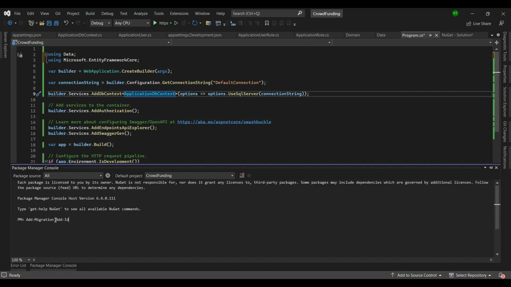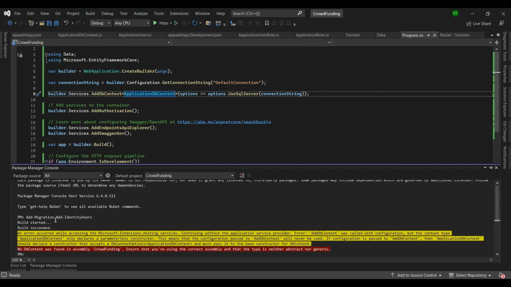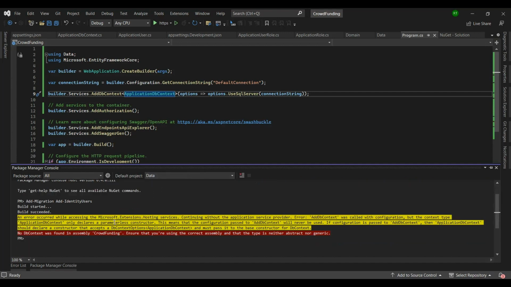add identity users. Now it will start building our project and give us the migration script. Oh, sorry. So our DB context project is not inside this crowdfunding, but it's inside our data layer. So we'll have to choose default project as data layer while migrating. So let's do that once again.